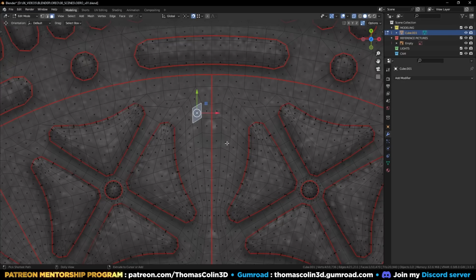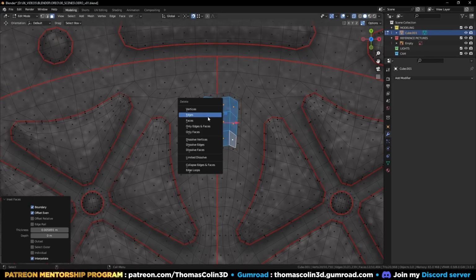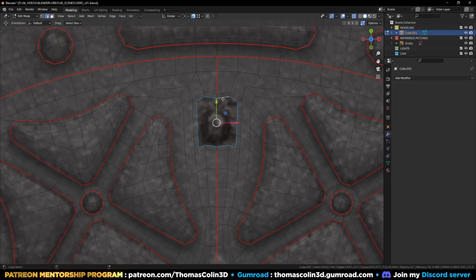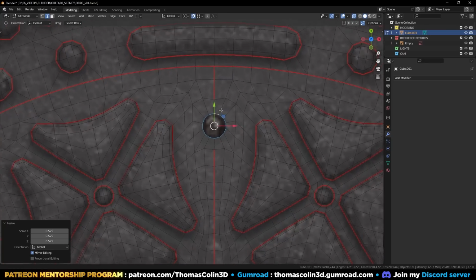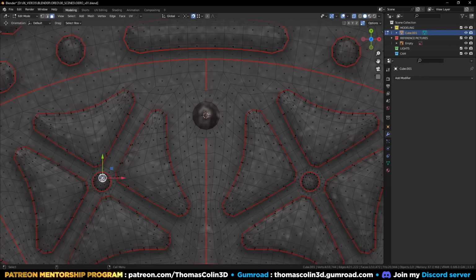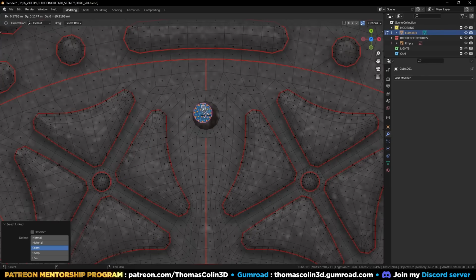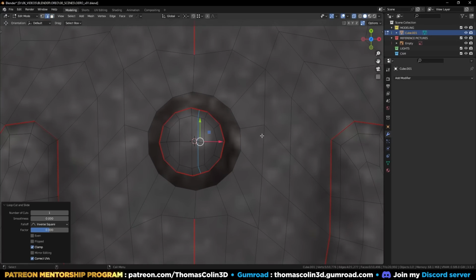Now let's do these details, so I'm going to select this, inset, remove, select this border, right click, loop tools, circle, scale. We have 14 edges. I'm going to select this by pressing L. I'm going to duplicate it like this, and I'm going to add a new loop.